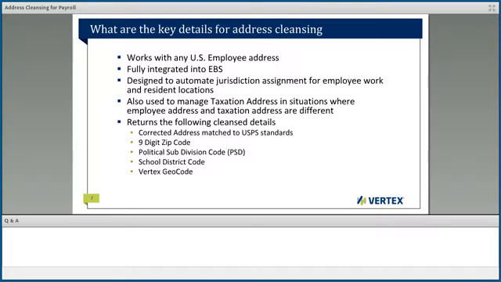The EBS team has done a really nice and full integration into EBS, so there's no additional software that you have to worry about deploying. This is really designed to automate the jurisdictions for both the employee work and resident locations, so that no matter what address you're dealing with as it relates to the employee, you're able to effectively identify their tax jurisdiction. This is also really nice in the sense that it will manage the employee's taxation address for you in situations where the taxing address is different than the mailing address.